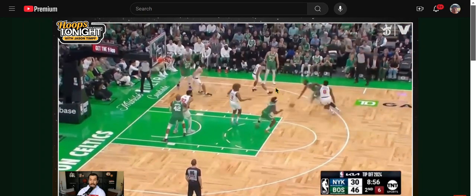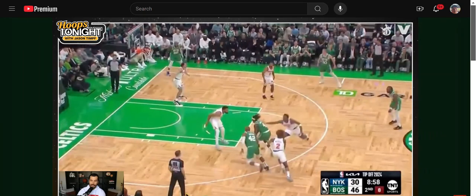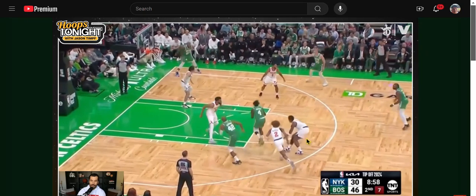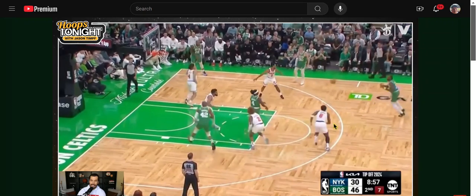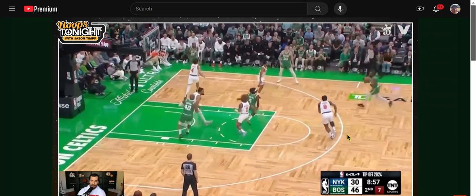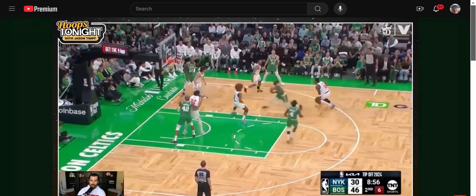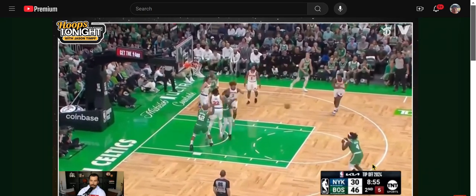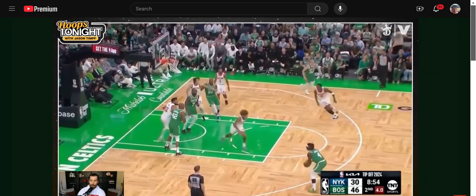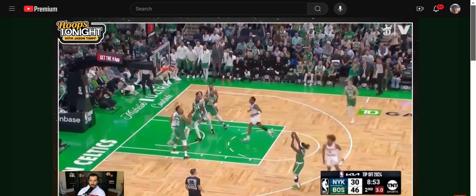Jaylen Brown drives on Anunoby. When he drives on Anunoby, look where Anunoby has to close out from. Anunoby's closing out from here. That's easy basketball for Jaylen Brown. Beats him off the dribble. This forces Deuce McBride to help. Jrue Holiday relocates to the 3-point line. Another wide open catch and shoot 3. Knocks it down.